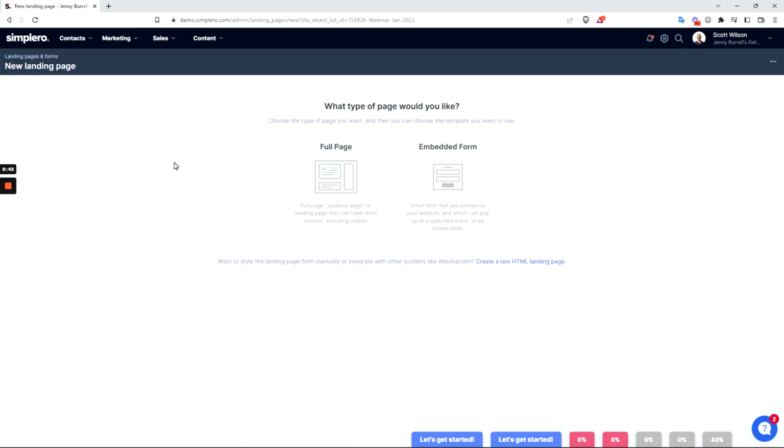So what kind of sign-up form do you want to create? We technically have three versions. The ones we're going to be going over primarily are these two here. Full page would be a landing page where you can have a sign-up form and different other kinds of information such as text, images, etc. if you want to design a full page.